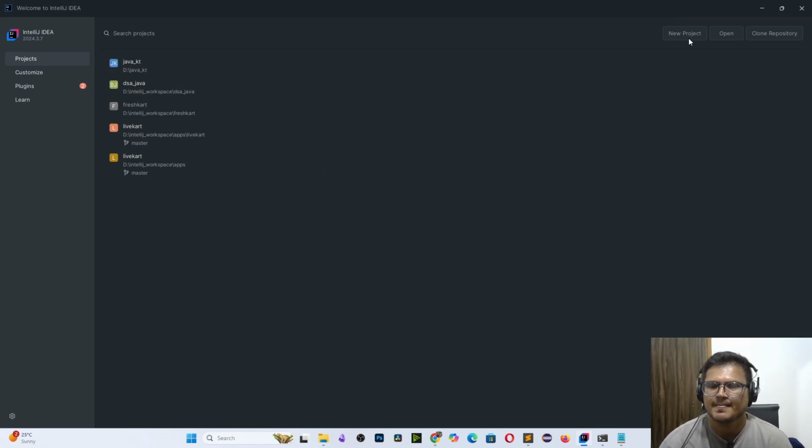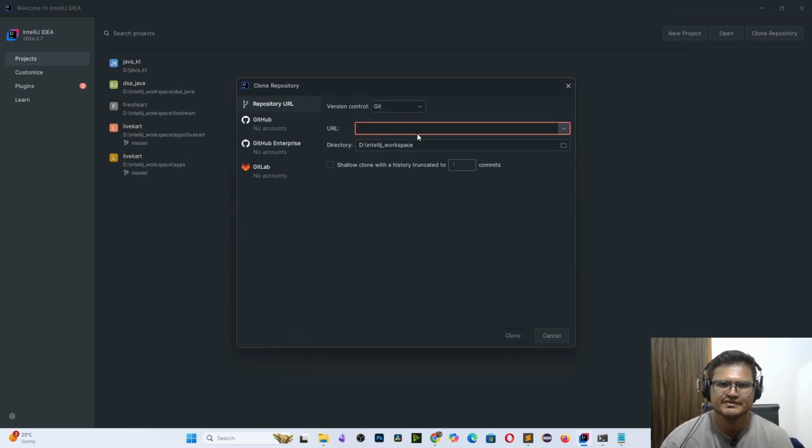If you are coming for the first time, you need to create a project from here, or if you have some projects in your system, you can open them from here. Or if there is a git repository or a different kind of repository that you want to open, you can clone it from here. If you give the URL, it will show up here. You can see different kinds of version control also, and you can choose the directory, and once you press clone, that will come to your system.